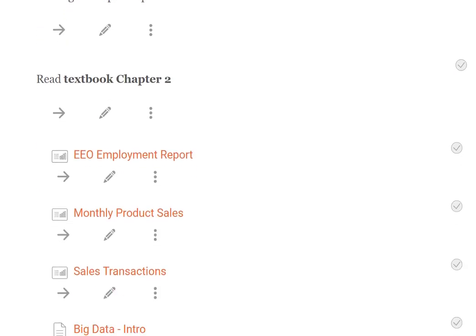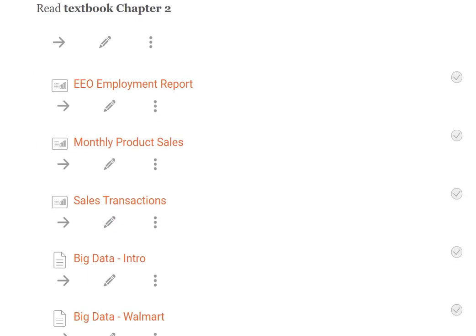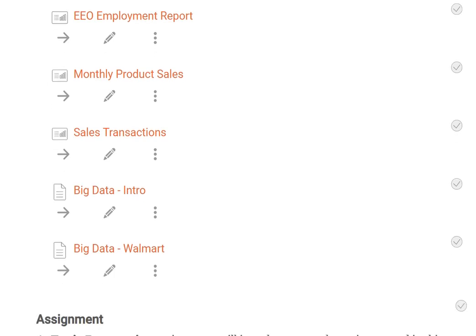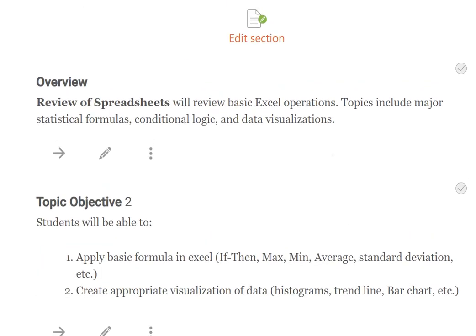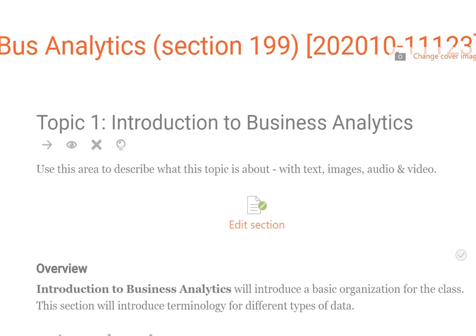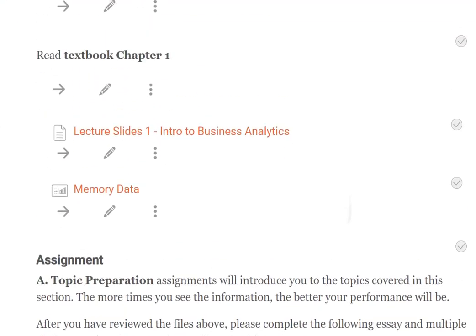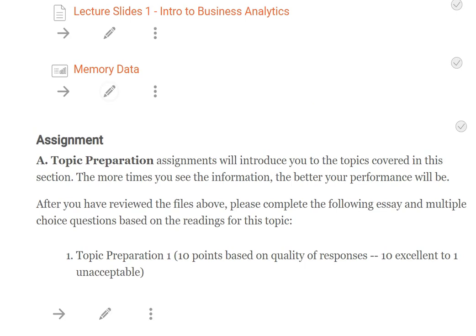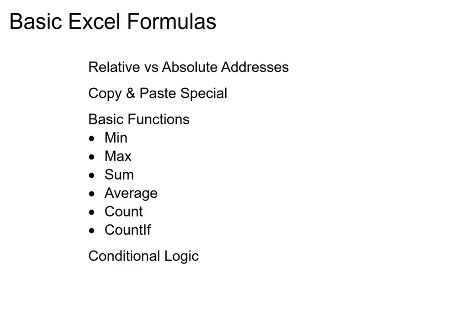Towards the halfway down, yep, this is chapter 2. And actually, I think there might be some chapter 3 in this as well. Yep, chapter 2 and chapter 3 are the chapters that are in this, but we also list out some data, right? So we've got some EEO employment report data, monthly product sales data, sales transaction data, and there's a couple of readings for you to do. Also in chapter 1, there was a data file called memory data, and I'll talk about that in a couple of seconds, but I just wanted to point out where the data was so that you know where it is as you follow along with some of these things.